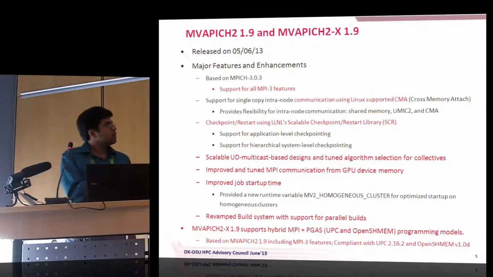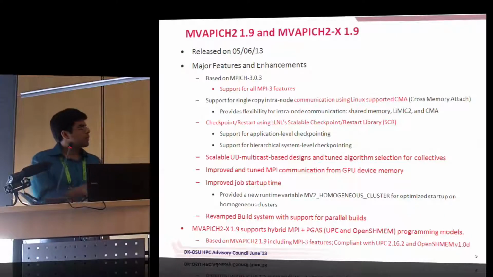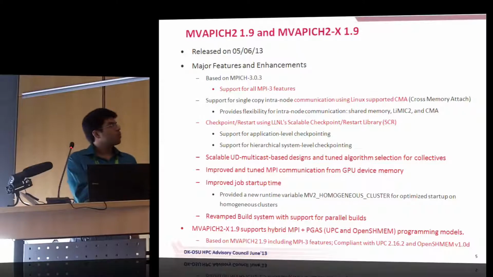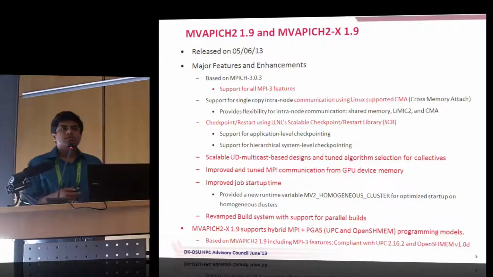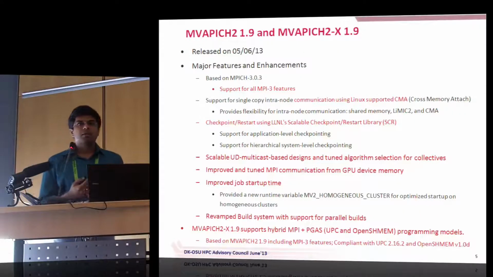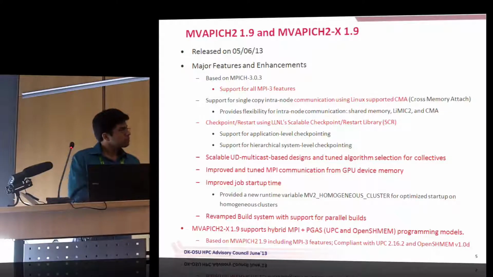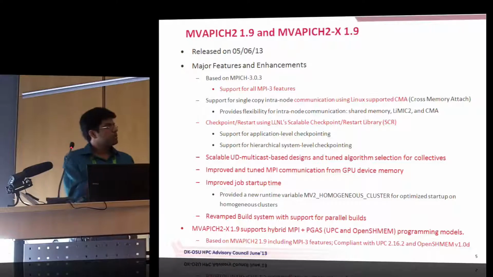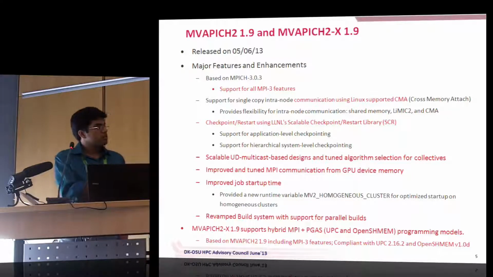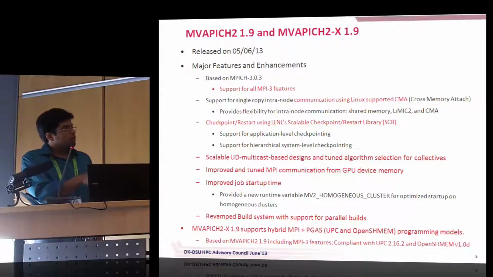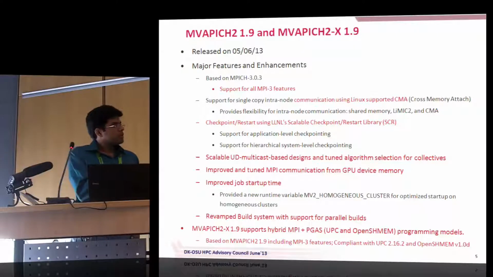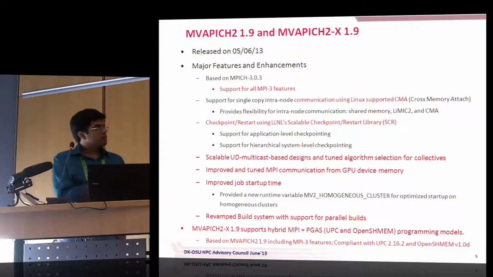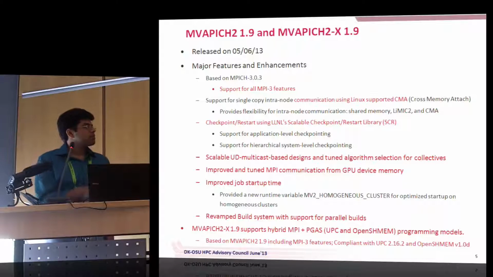We've also done several improvements and tunings to the library. And we have also revamped the build system. I think this was one requirement a lot of users were asking for, whether you can do a parallel build or not. So currently we do support that. MVAPICH2-X supports hybrid programming models like MPI plus PGAS, as I mentioned. We have several papers published already along this direction. I'll go over some sample performance numbers here as well.